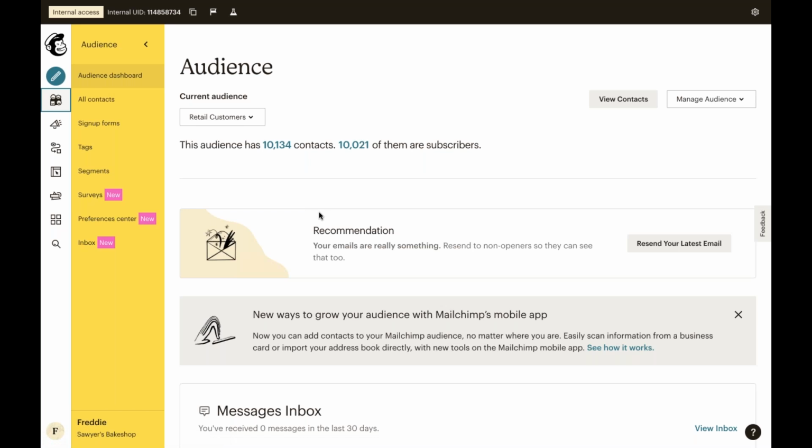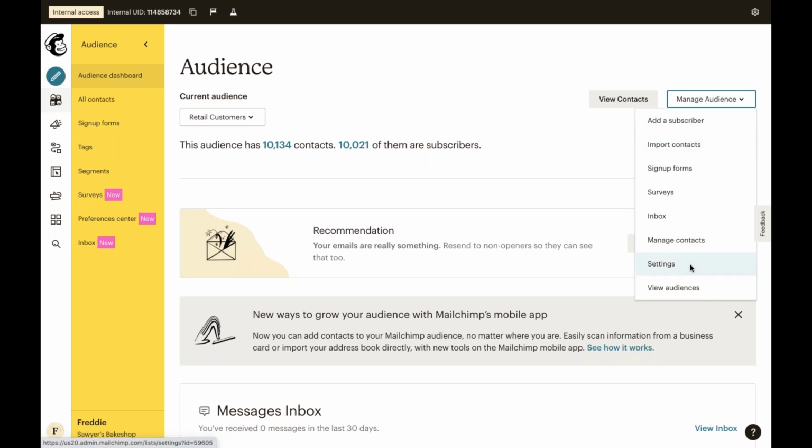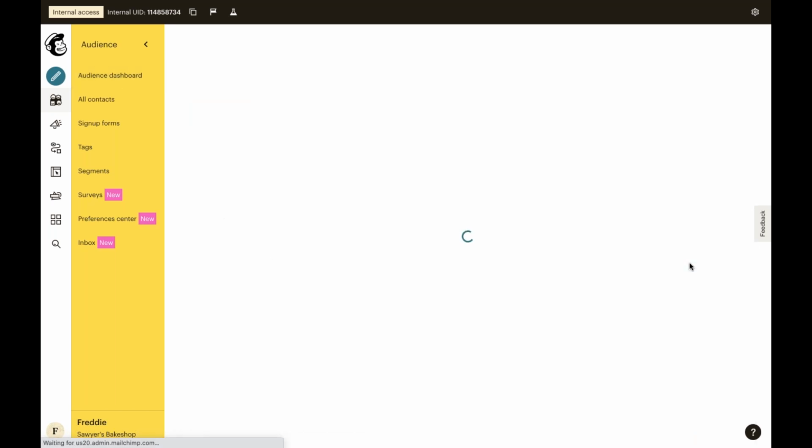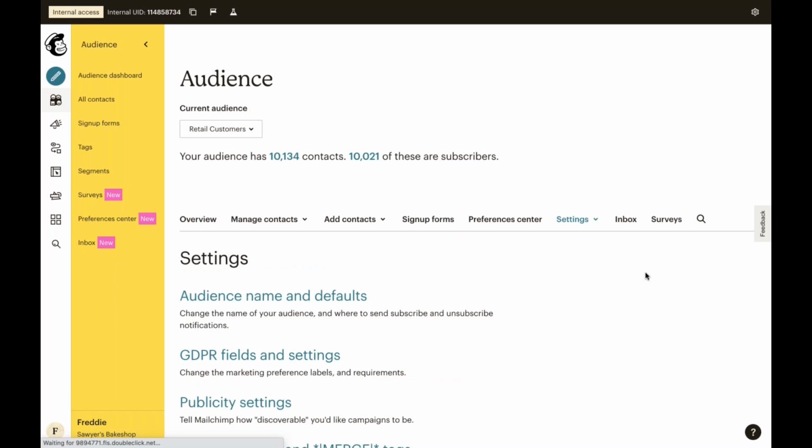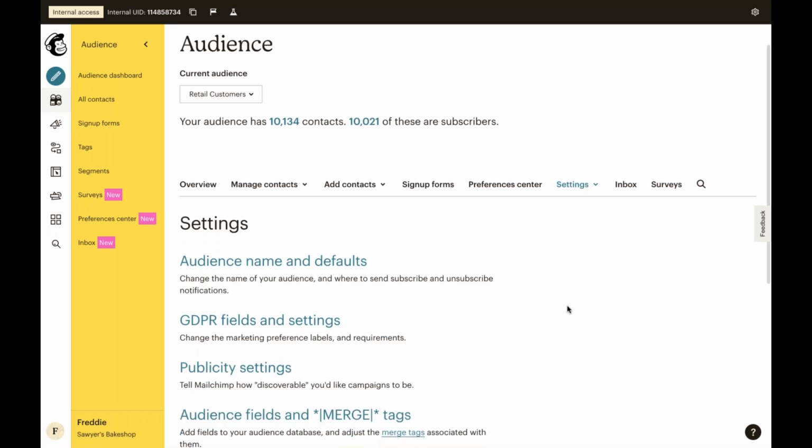And we'll just want to double check that we're working in the correct audience if you have multiple audiences. So up here at the top left from this current audience dropdown, we just want to verify that we're working with our retail customers audience. So we are all set. We'll then go ahead and select this Manage Audience dropdown at the far right over here. And from that, we're going to select Settings right there. We'll give it a moment to load, and here we are.